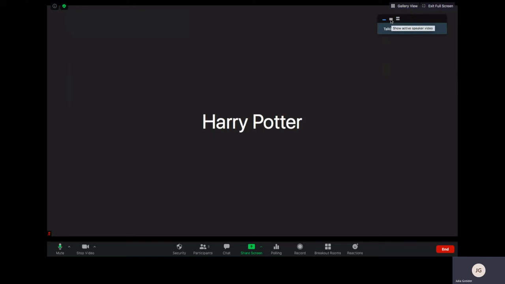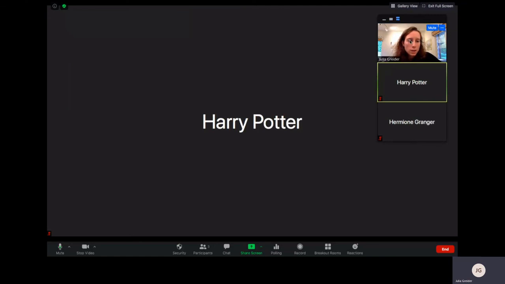If you click on the middle icon, then you'll only see whoever's actively speaking in this box. This can be useful if the presenter is screen sharing. So then you would see their screen share here in the main part of the screen, and you could see their face over here in the little box. And then this final icon will bring it back to seeing everybody's thumbnail videos over here.